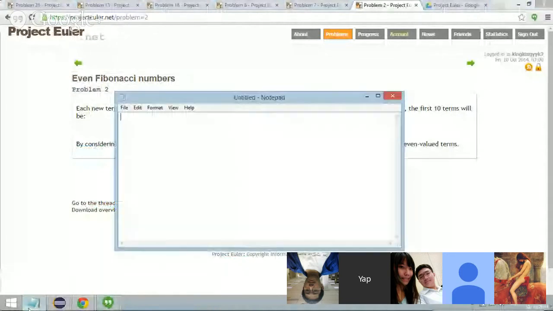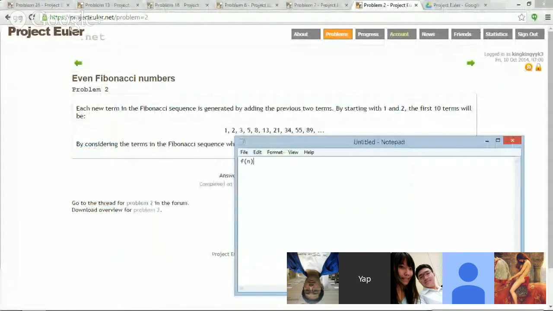So the Fibonacci sequence is something like this: Fn equals Fn-1 plus Fn-2. When n equals 1, F1 equals 0 plus 1, equals 1. n equals 2, F2 equals 1 plus 1, equals 2. n equals 3, F3 equals F2 plus F1, which is 3, and so on.